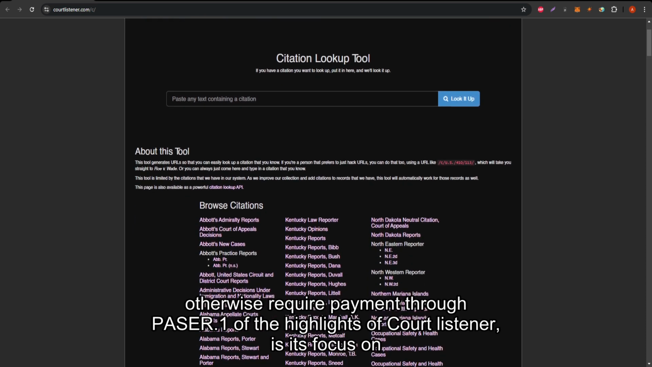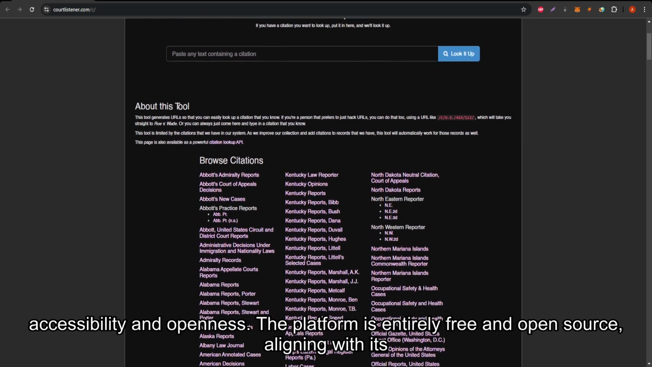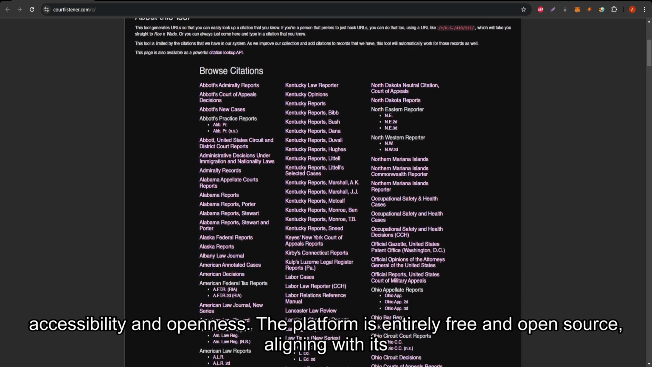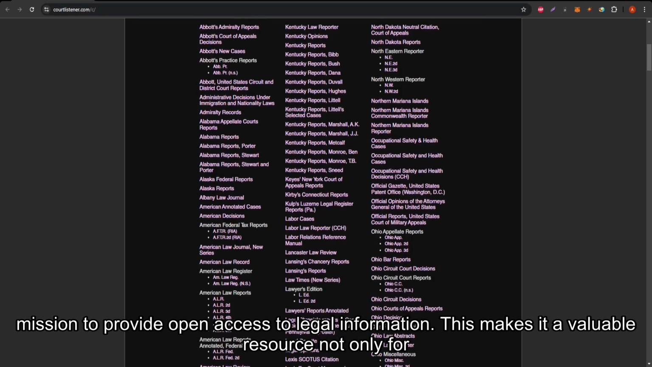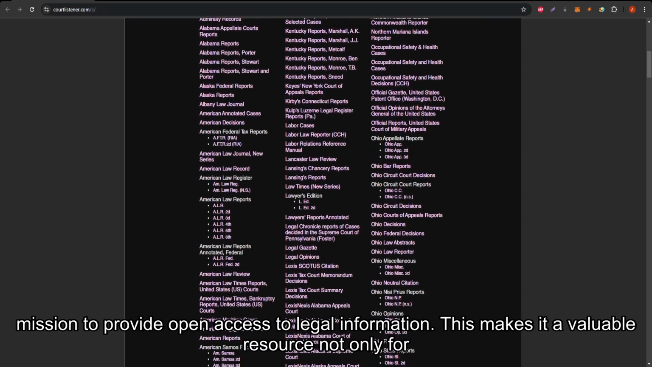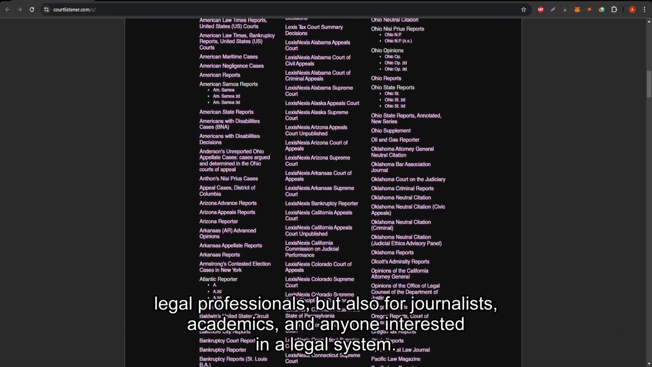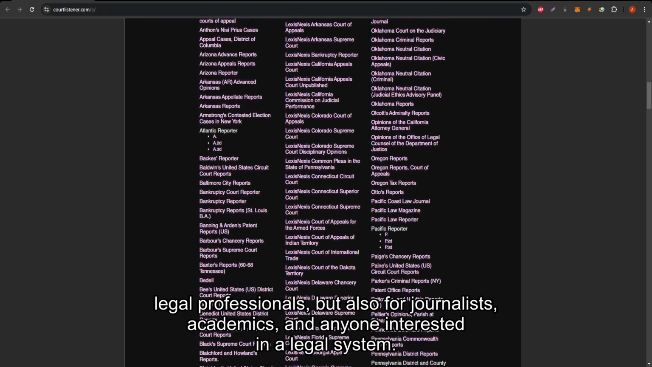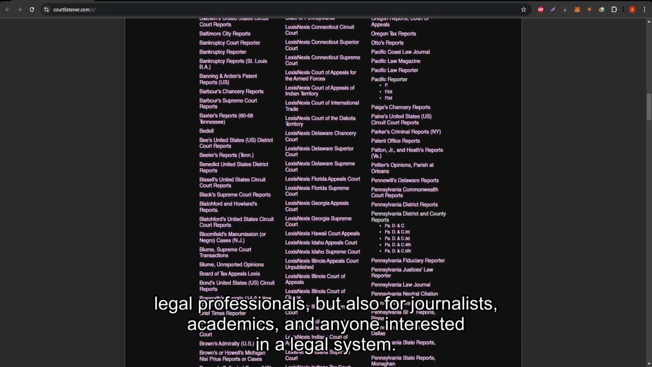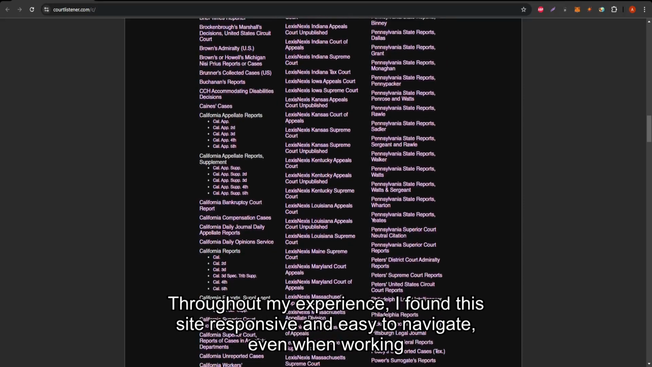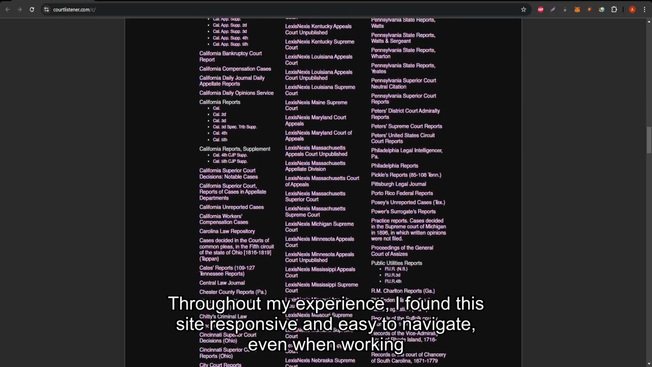One of the highlights of CourtListener is its focus on accessibility and openness. The platform is entirely free and open source, aligning with its mission to provide open access to legal information. This makes it a valuable resource not only for legal professionals, but also for journalists, academics, and anyone interested in the legal system.